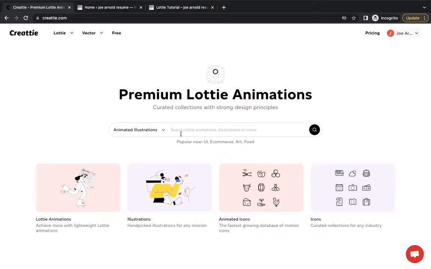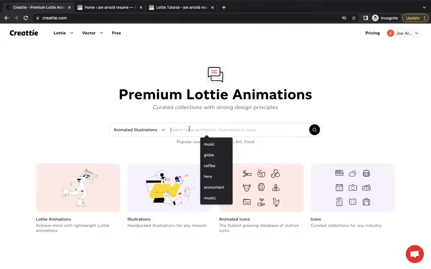Today we're working in WordPress with the Divi theme. I'll show you how to add premium Lottie animations with the Divi builder. Our first step is we're going to find an animation to work with.